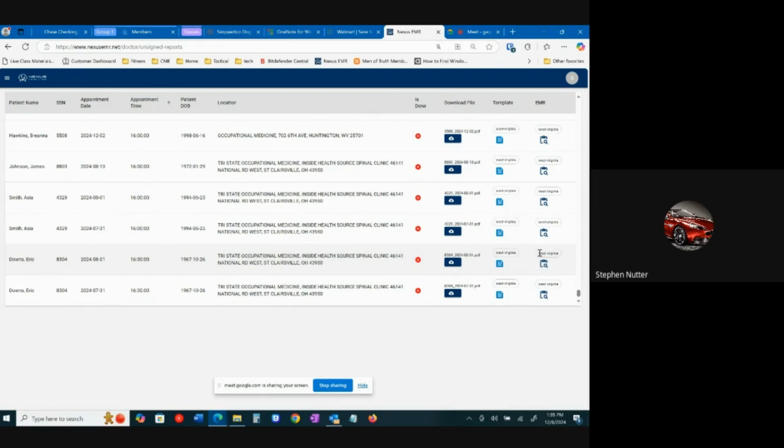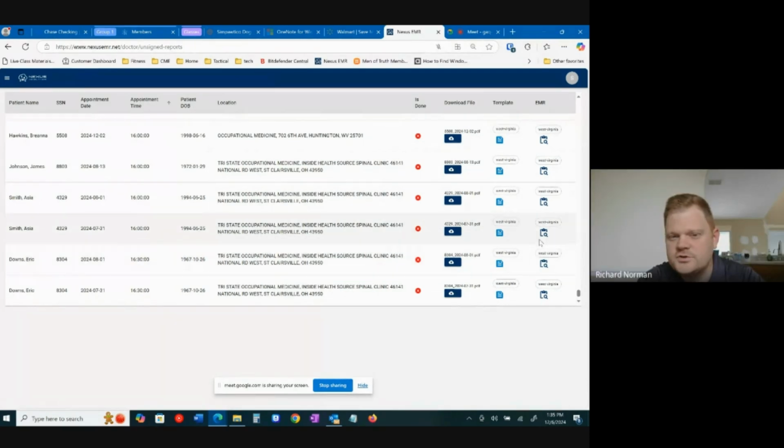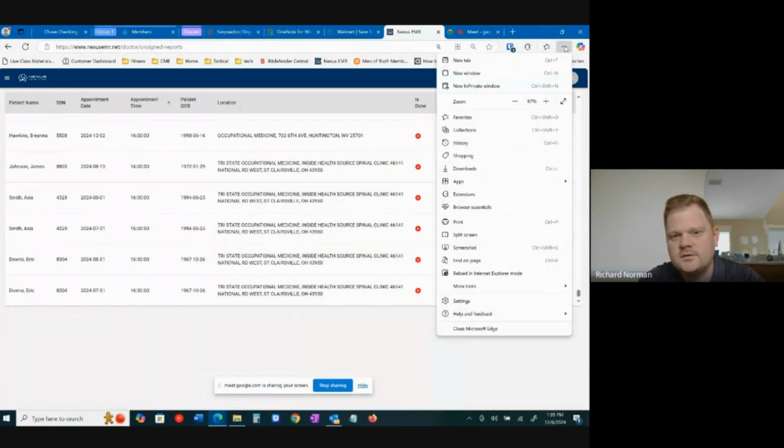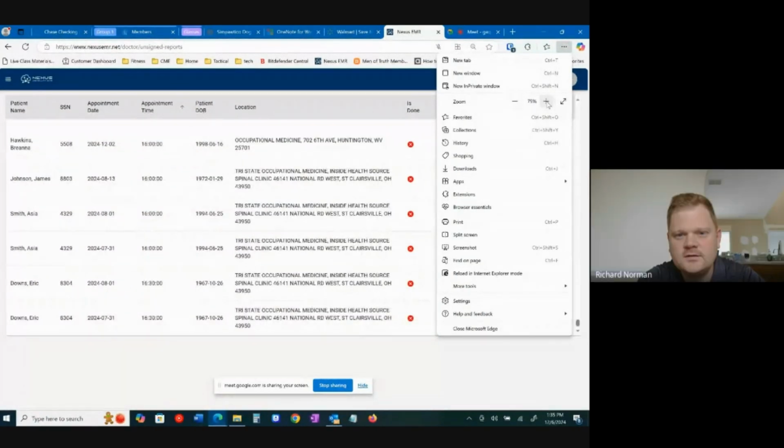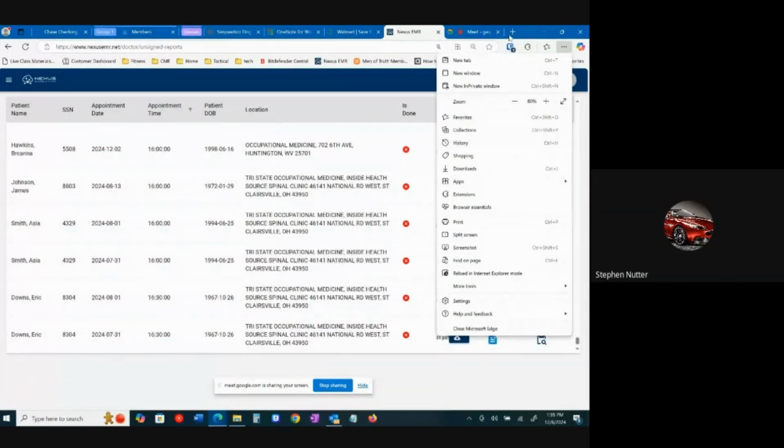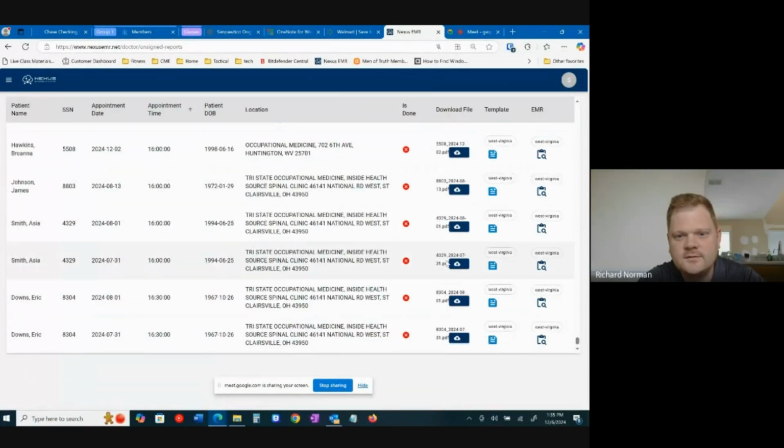Is the font too small? For showing it or for using it? For showing it right now. Should I enlarge it? You can enlarge it a little bit. Not like that. That's a little better, yeah. Okay.